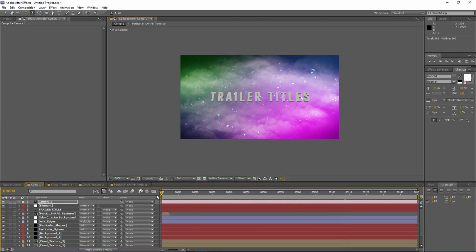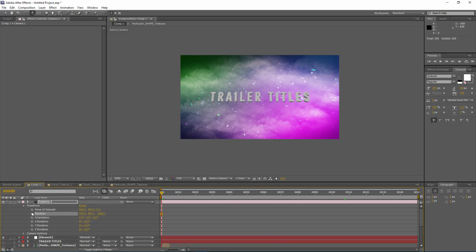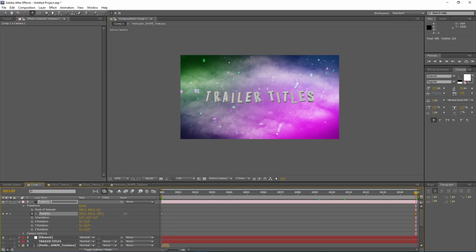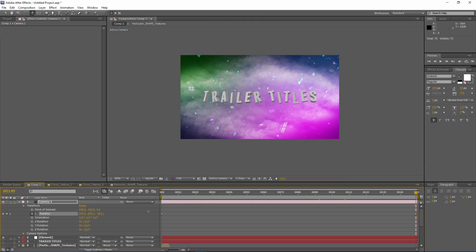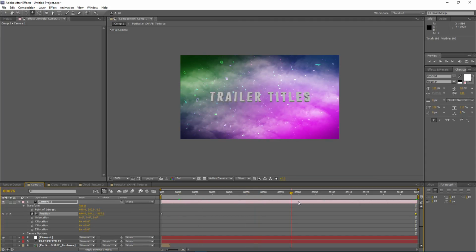And we can animate a nice camera zoom in now. So if I go in my camera layer, go to position, I will set a keyframe at the beginning and move to the end of the timeline and just bring it closer to the screen. And this will simply create a nice zoom in camera animation.